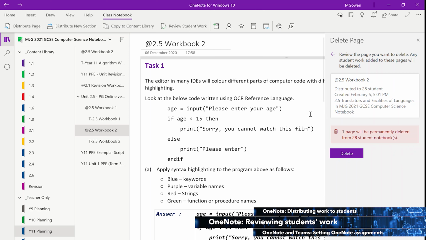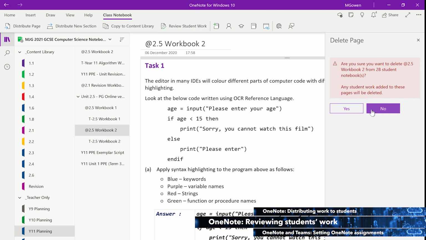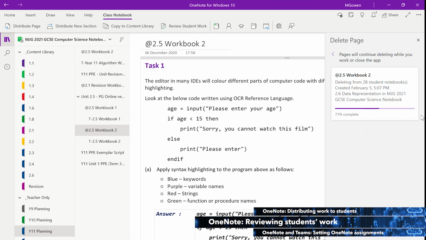A quick confirmation to make sure that we absolutely do want to remove that from these students. And another confirmation because this is a dangerous process. And the page will be gradually deleted from every student section. So that pretty much handles the digital equivalent of photocopying, the handing of work out to each section, and also the ability to go and review work as they're working or after the event.